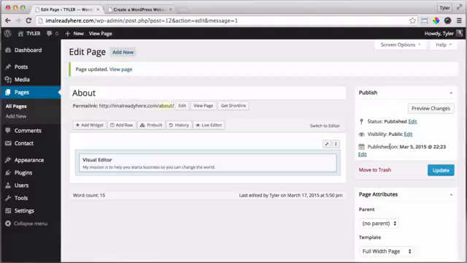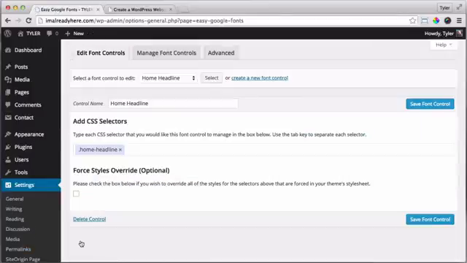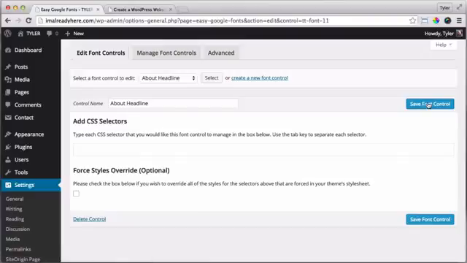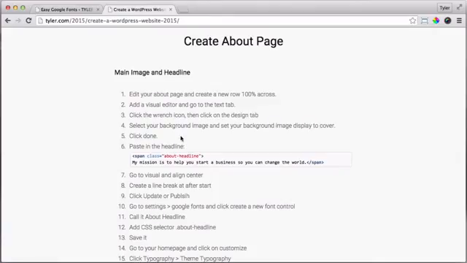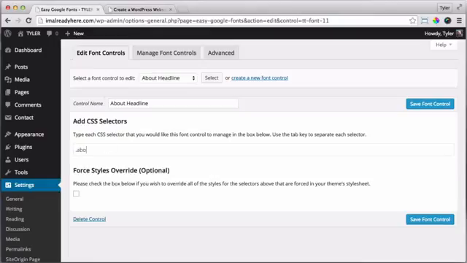Now what we want to do is we want to add a new Google Font Control. So go to Settings in Google Fonts. Now we can create a new Google font by clicking Create a new Google font and naming it About Headline. Press Create Google Font. And let's type in the CSS selector, which is, if we remember, About-Headline. So .About-Headline. And I know you're getting good at this. Then press Save Font Control.